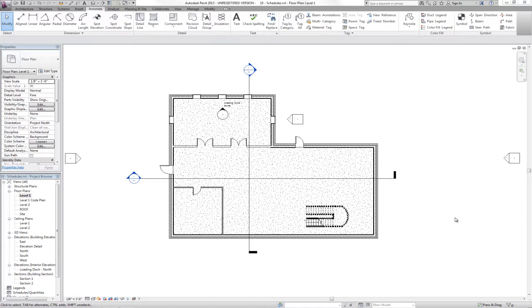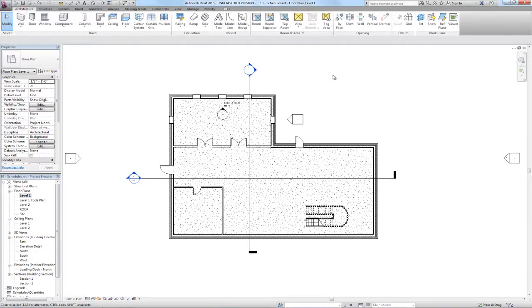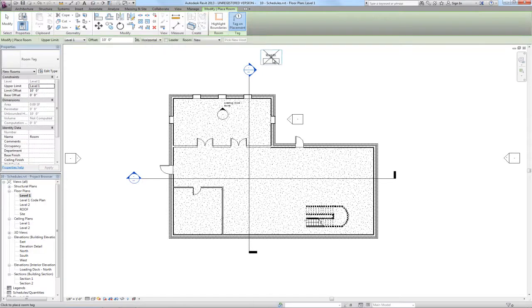Before we create a room schedule, we're going to want to add rooms to the model. Right now we have spaces, but we don't physically have a room element within those spaces. These are placed similar to ceilings in that they automatically find the boundary of the space in which you click. So we select the room command.